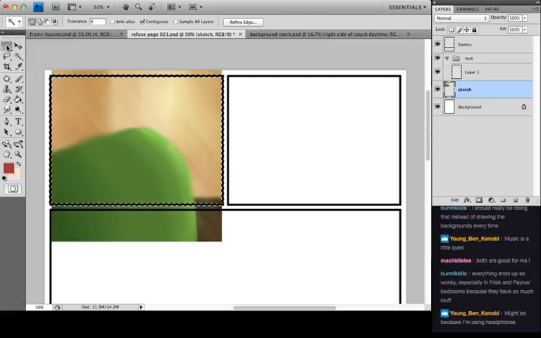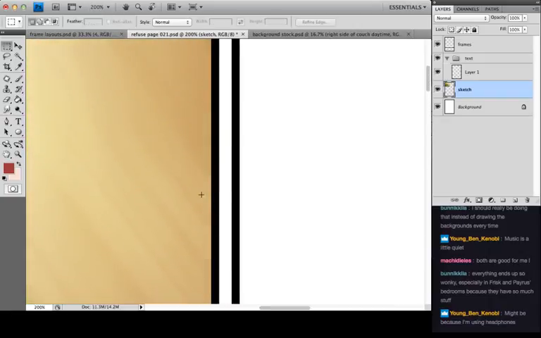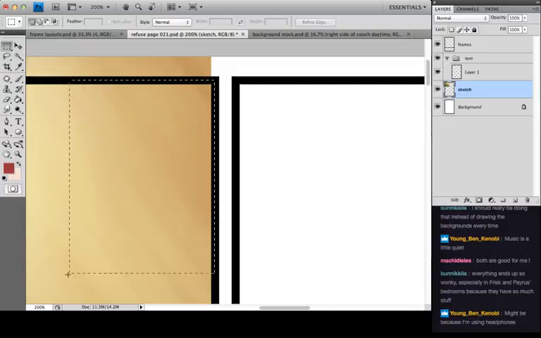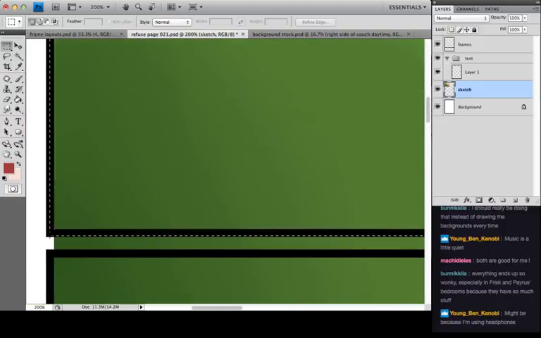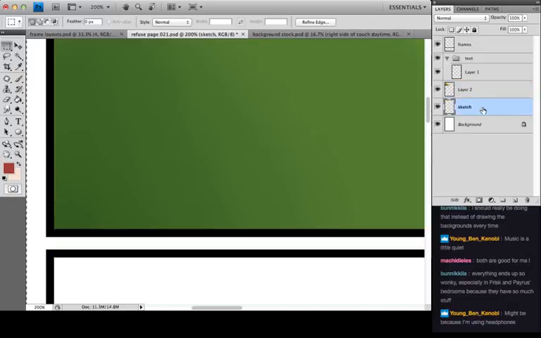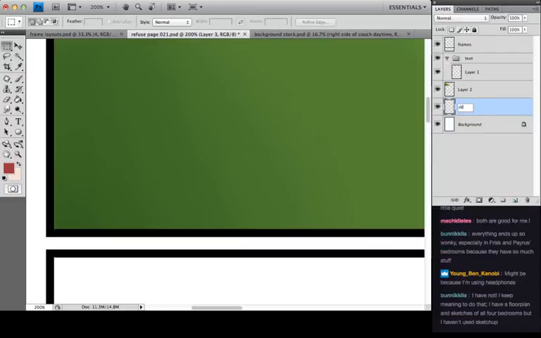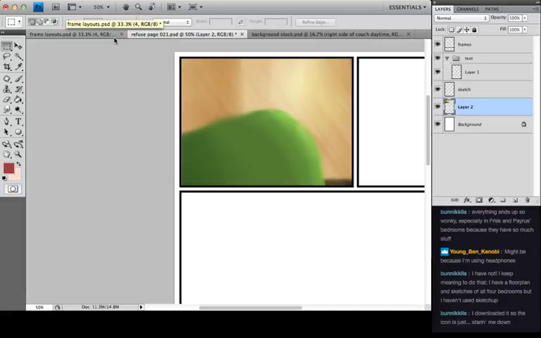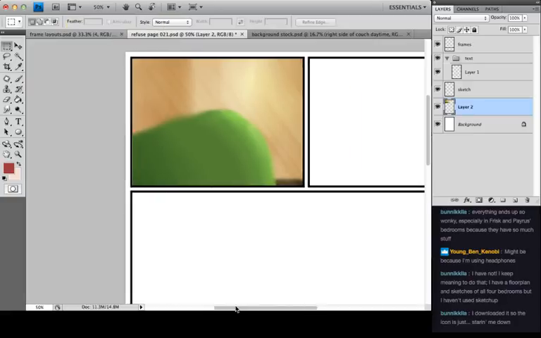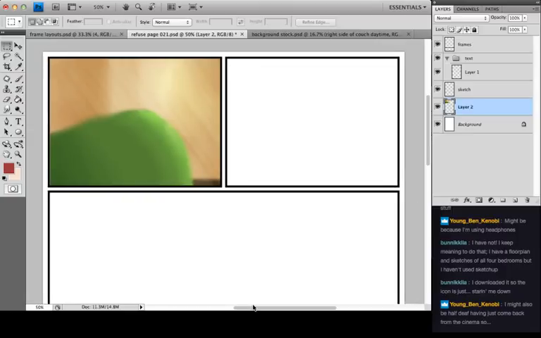I put the background on the sketch layer, that's fine. You gotta make sure it lines up. I have to have a new sketch layer now. SketchUp is like super helpful.